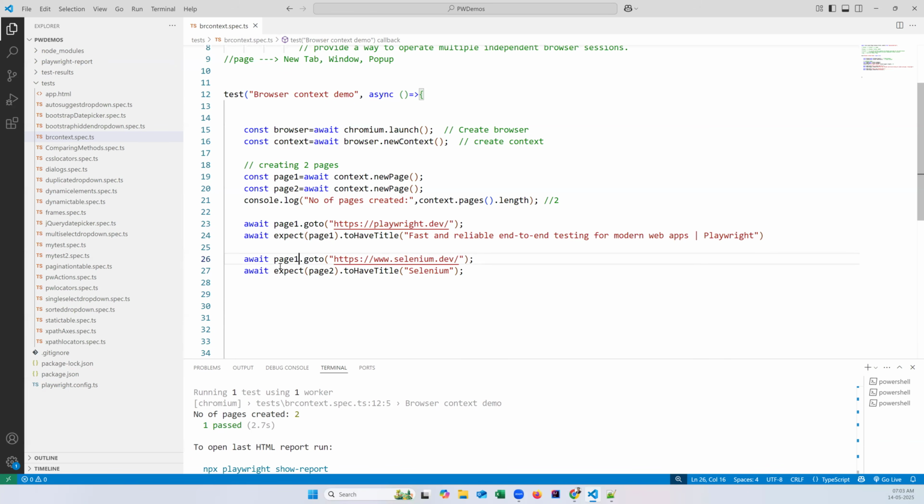Suppose I use page 1 itself, then first it will launch the URL and find the title. On the same page it will launch another URL. So the old URL will be replaced with the new one, and then it finds the title. On a single page, everything will be executed, but I want to run them in two different pages. So that's the reason we created two different pages, and then I will launch them in two different pages. Now I will put some time here to see both the pages parallelly.